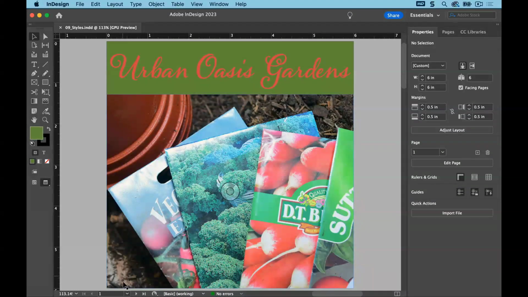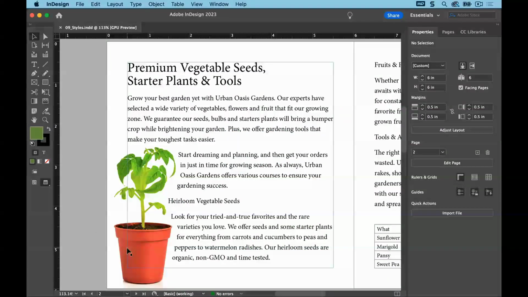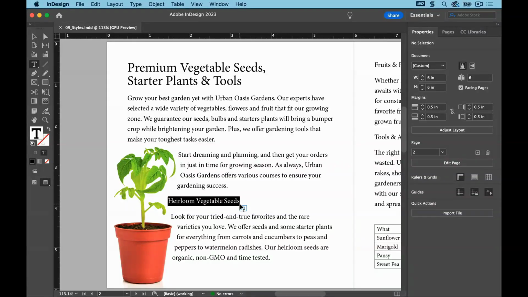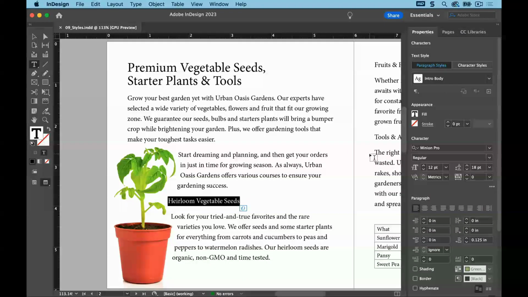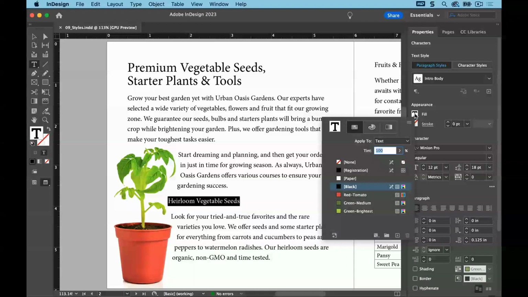Navigate to page 2 in the 09_styles.indd document. Adjust the view scale and scroll as necessary so that you can easily see the text. Using the Type tool, drag to select the Heirloom Vegetable Seeds subhead, which follows the introductory paragraph on page 2. In the Appearance area of the Properties panel at the right, click the Character Fill box and click the red tomato swatch.